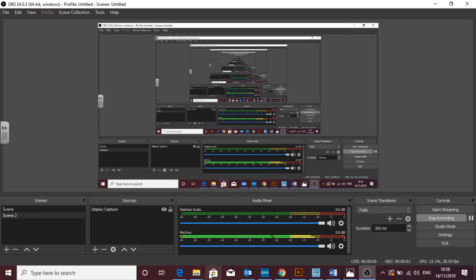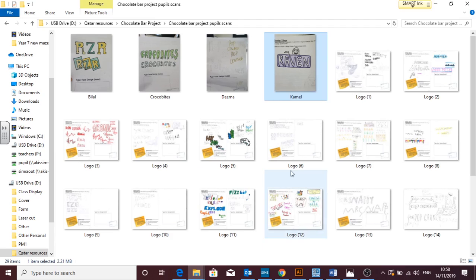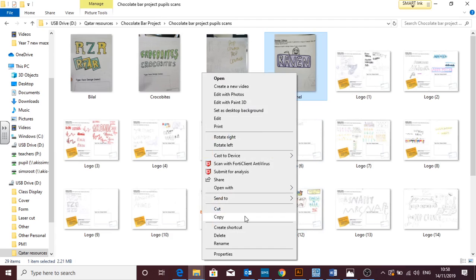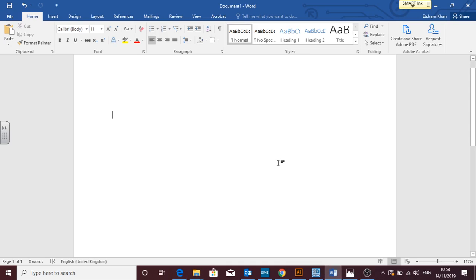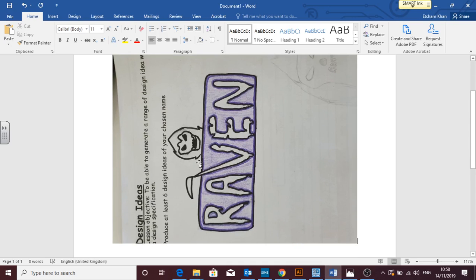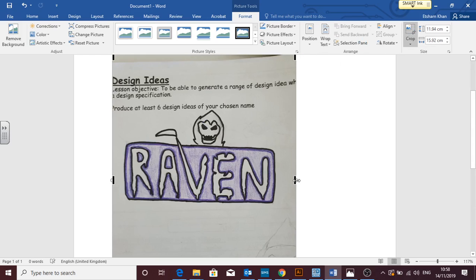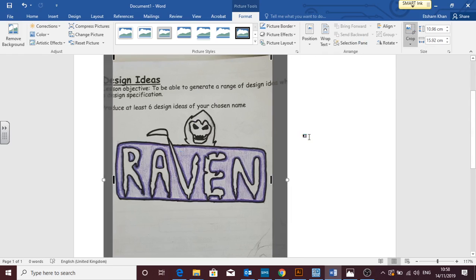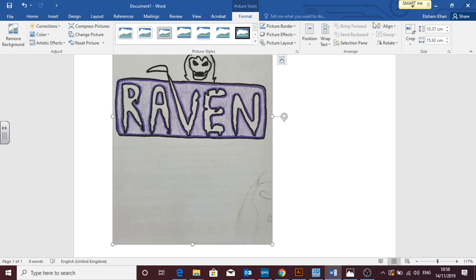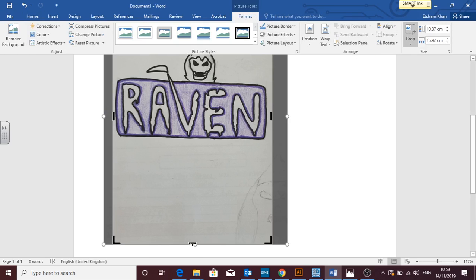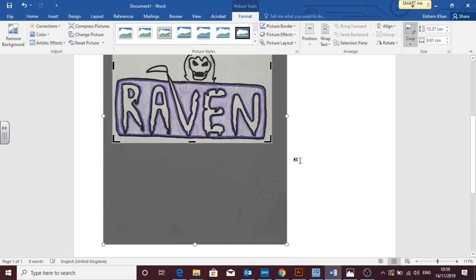The first step is you choose your work. So I'm choosing the student's work. You copy it, you paste it into Word, and we just want the writing. So click on the work, click on Format, rotate, get this the right way around, click on Crop. Using the black tabs, we can crop the image. So Format, Crop, and we just need the writing.